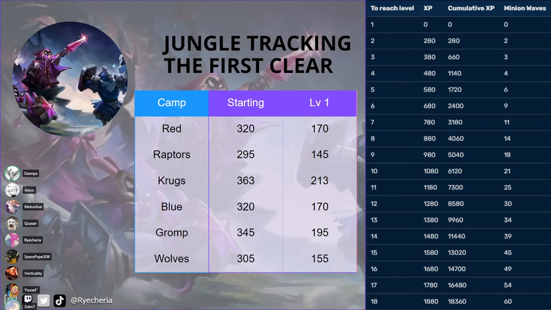Yeah, I'm kind of confused by these numbers. What's the starting column? And what's the starting level one if you start that camp? The initial camp you clear, you get a total bonus of 210 from the jungle item, right? But once you clear that, everything else becomes like level one. So only the first camp you clear gives you the bonus 210. So you're telling me I should start clearing Krugs every time? Nah, it doesn't even spawn at that time. Again, you're telling me to start clear on Krugs? I just put all the numbers here for completeness, right?